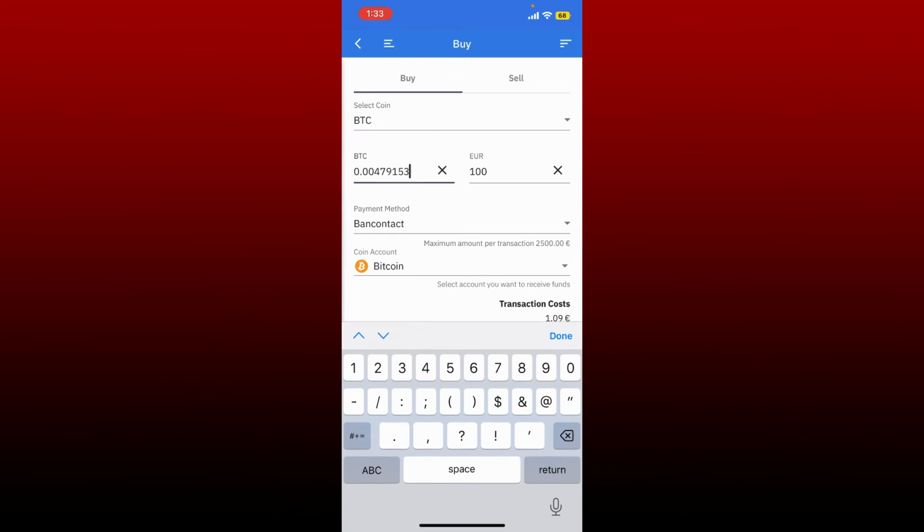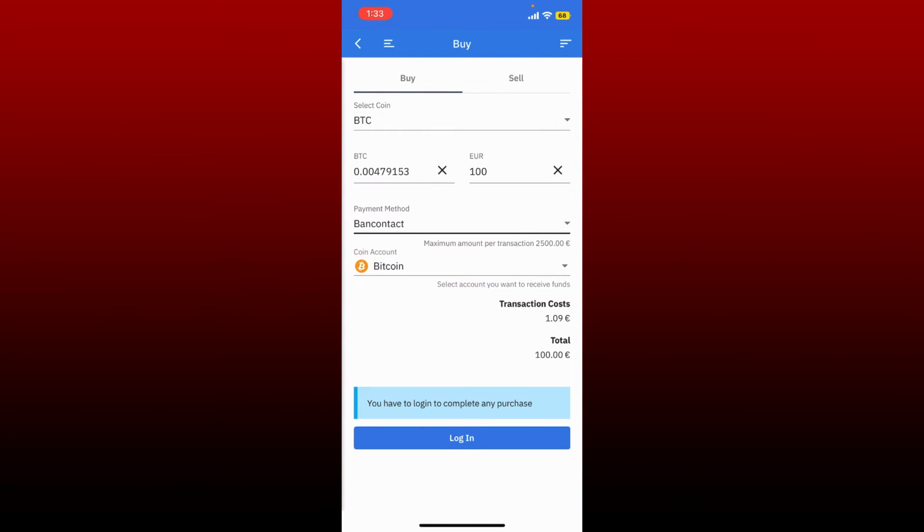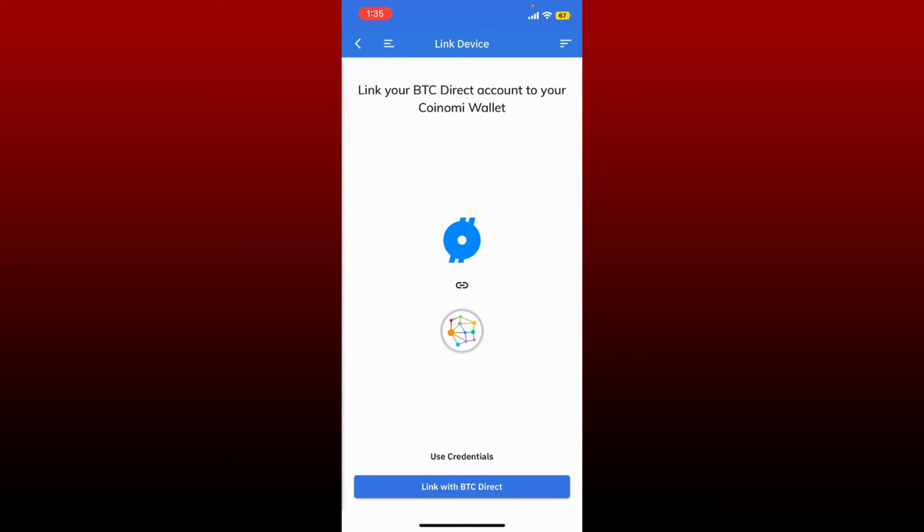Now, enter the amount of BTC you are willing to purchase and then enter the amount you are willing to spend. Select your payment method from the payment method drop down and select your coin account you want to receive funds on. Your transaction cost and your total cost will be displayed at the bottom. You'll need to log in to complete any purchase, so tap on the login button at the bottom. Now link your BTC Direct account to your Coinomi wallet by selecting link with BTC Direct and follow the on-screen prompts till the end, and you'll be able to buy Bitcoin with Coinomi.